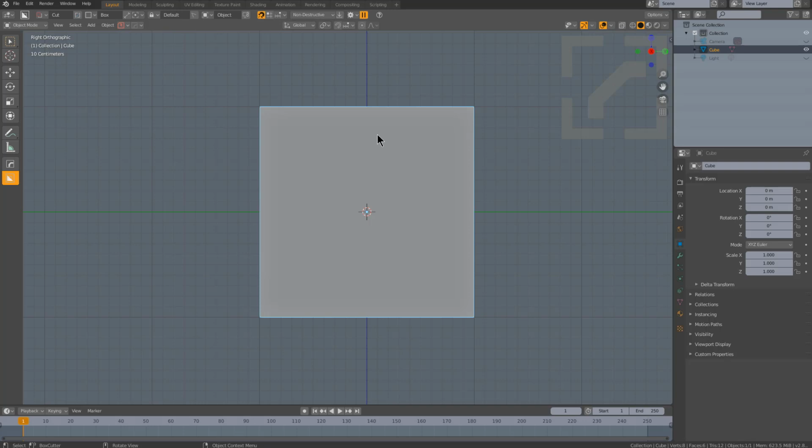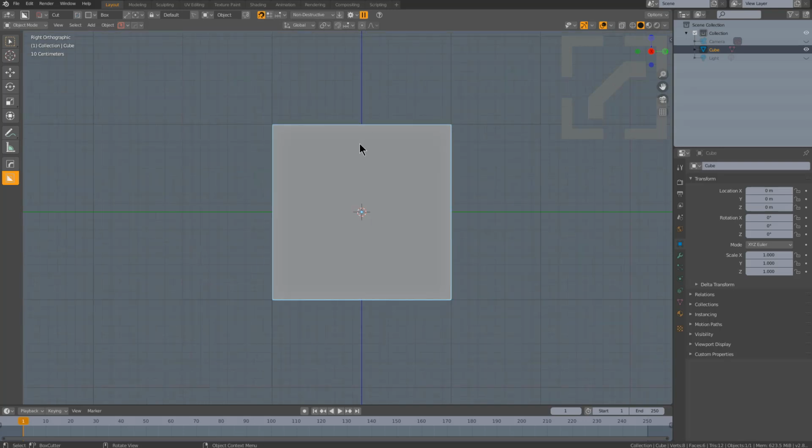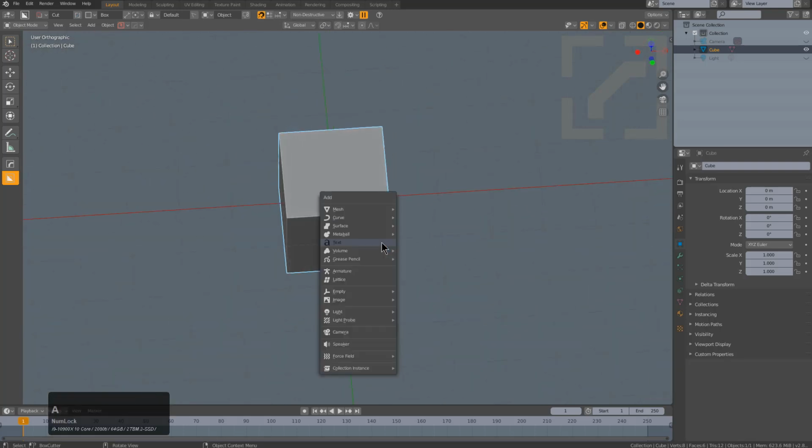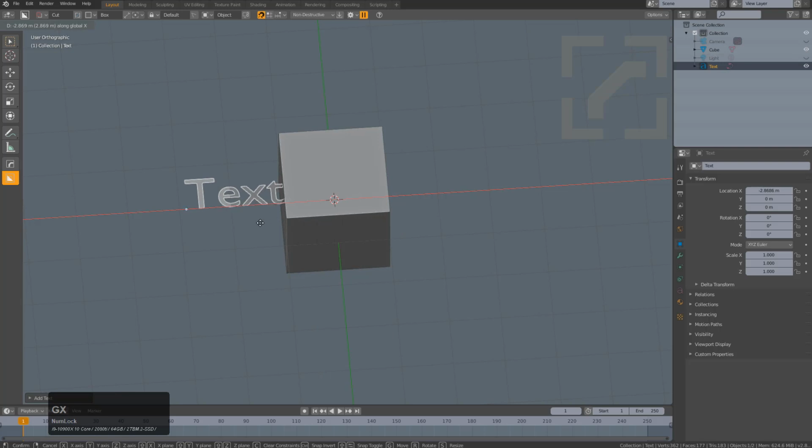New to Boxcutter 716 is the experimental Fontcutter. Fontcutter is a work in progress, so sometimes with its ability to automatically solve, it can get a little bit wayward.